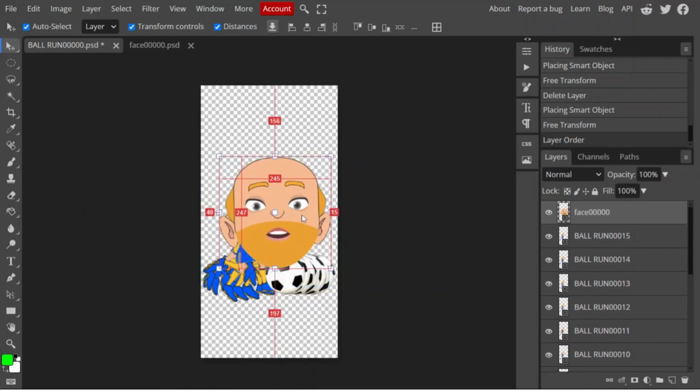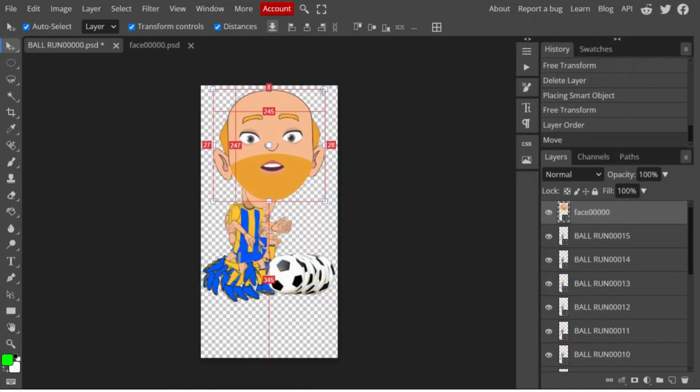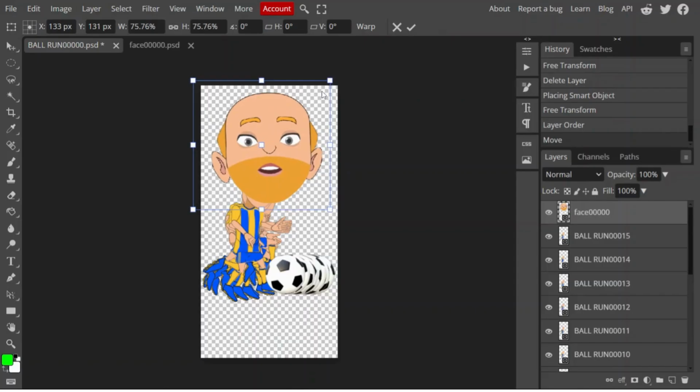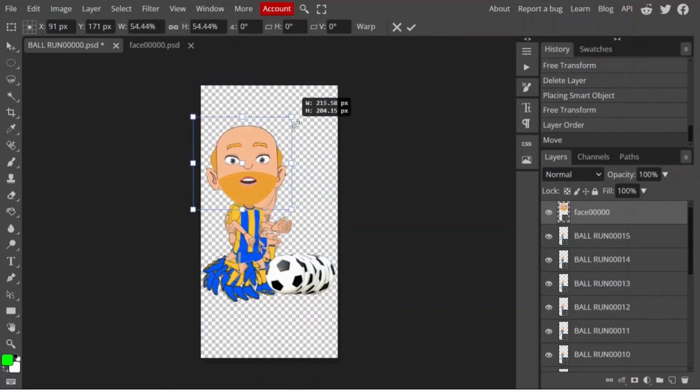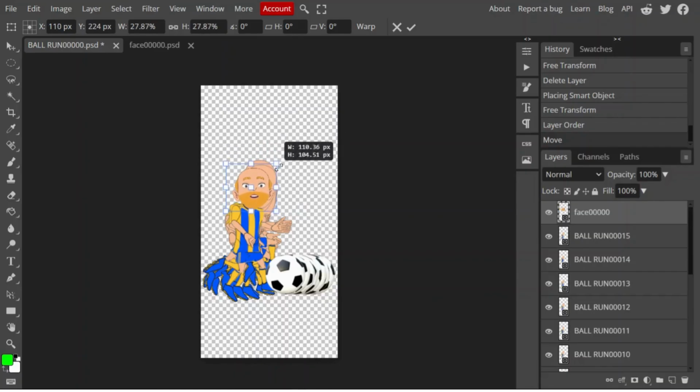Okay. And what I need to do is resize it. I need to resize it. So I hold the shift button and pull it from a corner so it's equal, so it retains its shape. So look, I'm bringing it down to around about the same size.